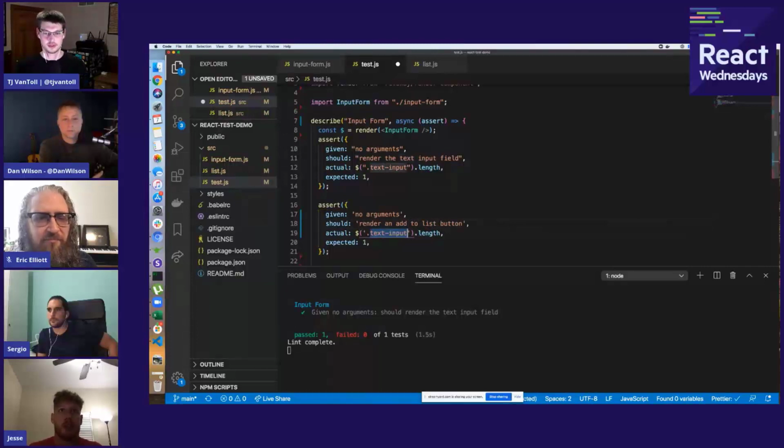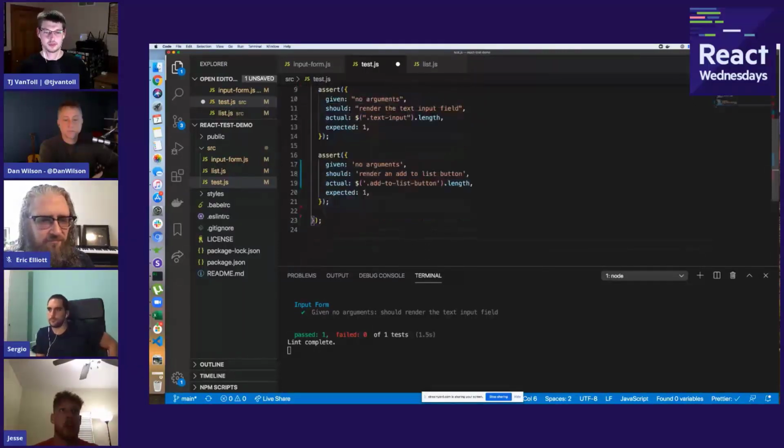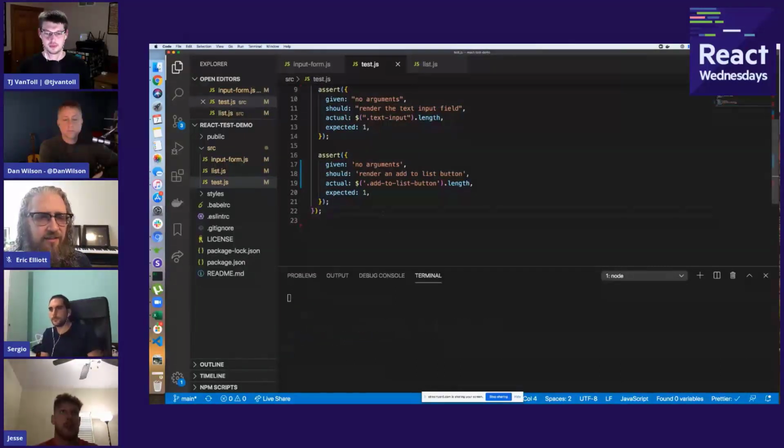Button class name, we'll just give it add to list button. So we're going to have a really similar test, except this time we're going to give it a class name, add to list button, just to be very descriptive of what it's going to do. And then we're still going to expect that it lives in the DOM. So now we're going to have another failing test.